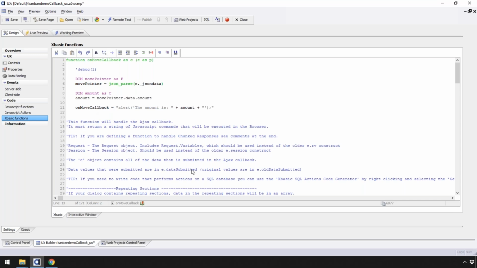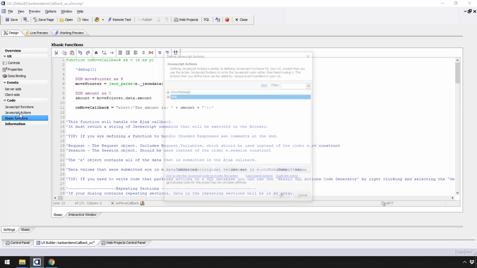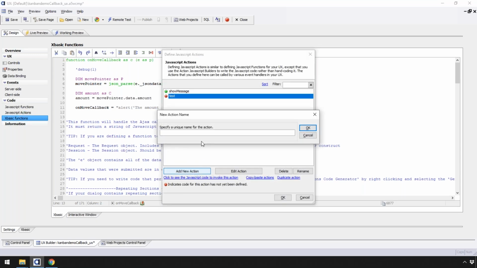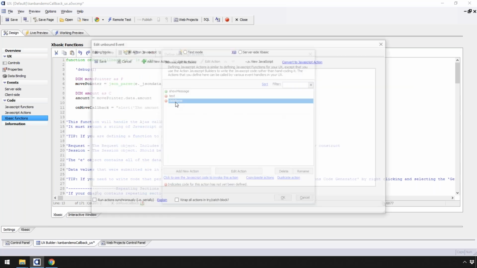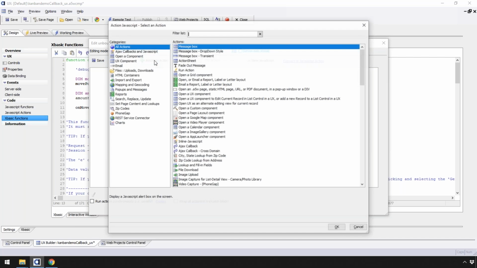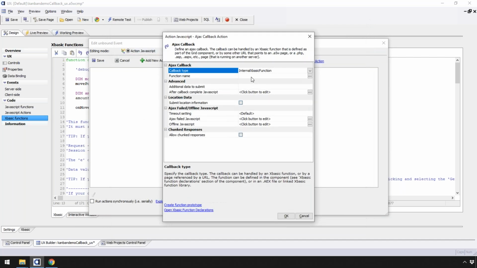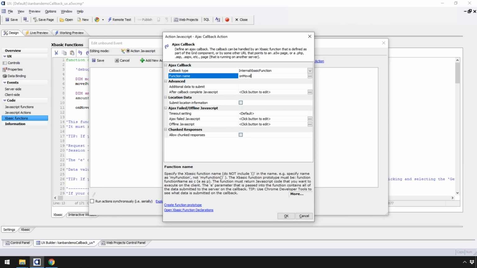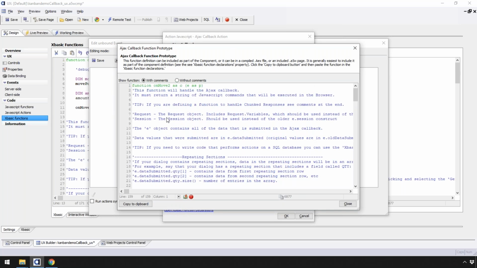Now, one last thing, you'll notice that I have a function here. I didn't hand code this. Basically what I did is I went to the JavaScript actions, I created an action, and I'll just delete me, because I'm going to get rid of it in a moment. I'm going to go in here to add new action, Ajax callback, and I'll call this onMove 2. And at this point, I can come down here and there is my basic structure of my function. So I don't actually have to complete this. I can copy this, put it into the back end, and then start doing the other piece.